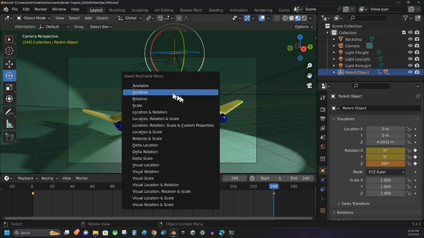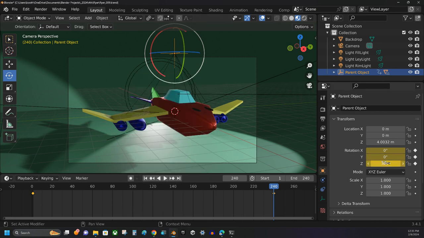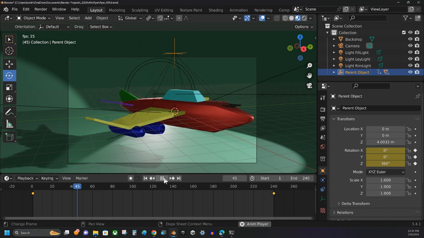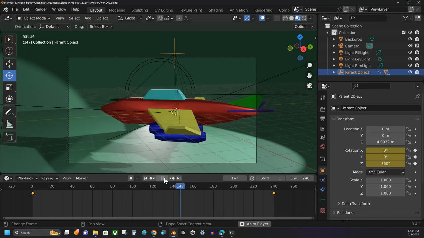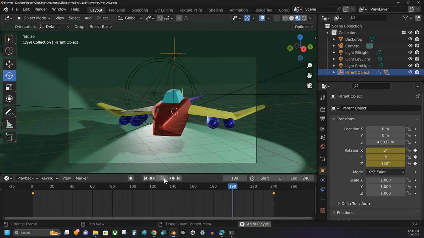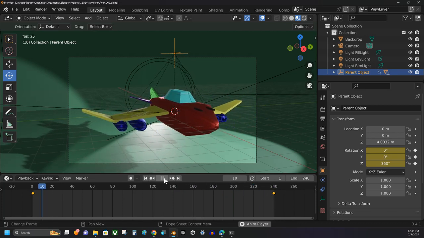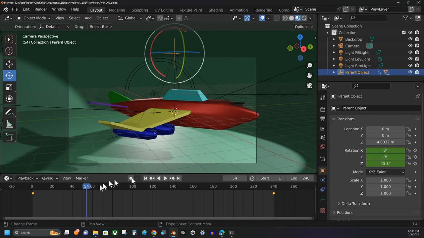Mouse over and press I, keyframe the rotation to overwrite that previous key, and now it does a nice, smooth 360 degree rotation with no glitch at the very end.